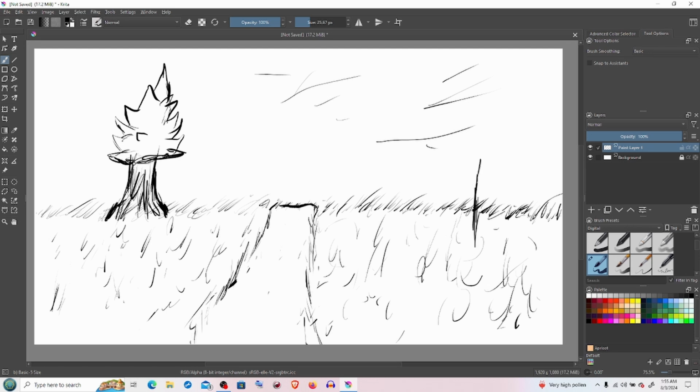Yeah, characters, location, and squirrels. Timelines, yeah. What about squirrels? Stop it with the squirrels!